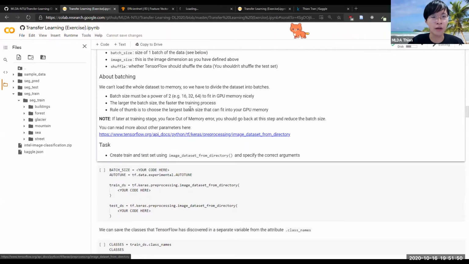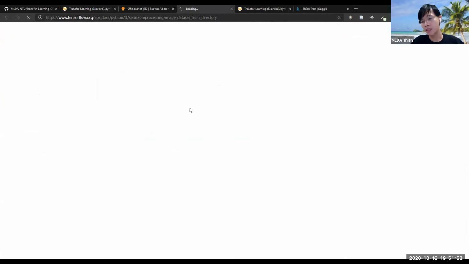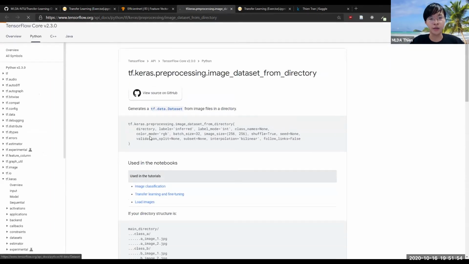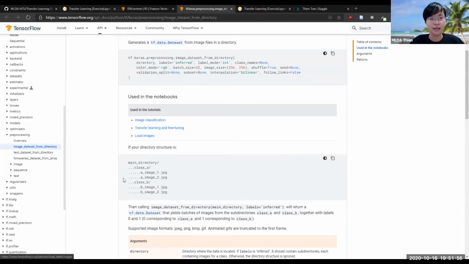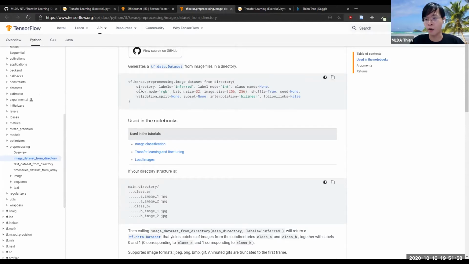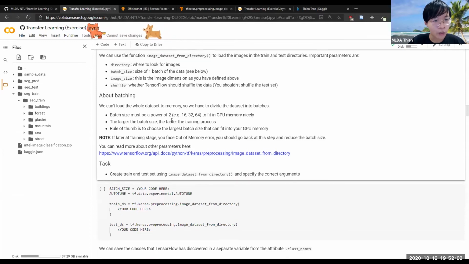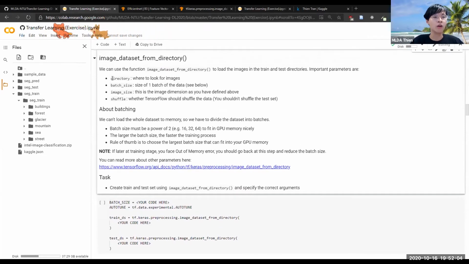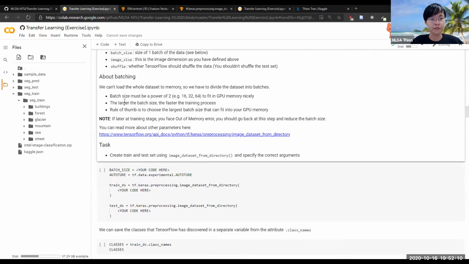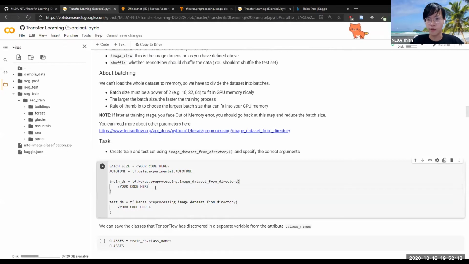You can open this in a new tab. The documentation is quite good, you can actually read it. There are a lot of arguments and parameters, but the four most important ones I want to highlight here, I wrote here. You only need to care about the directory, the batch size, the image size, and the shuffle. I will fill them in with you, just follow me.